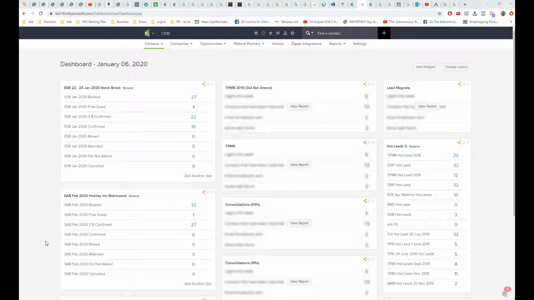So what we're looking at the moment is one of the features inside of Infusionsoft where you can see a whole bunch of what we call widgets that have all of these different statistics. So what that basically is, these numbers make up a series of where people have been tagged. So for this campaign, for example, we can see 27 people have been booked onto this particular event. We can see how many people are guests confirmed and all that sort of thing.